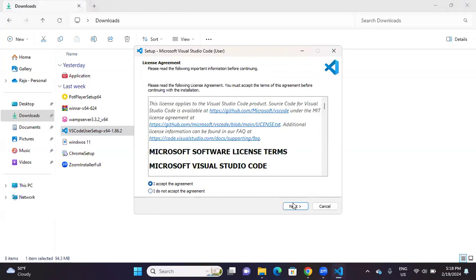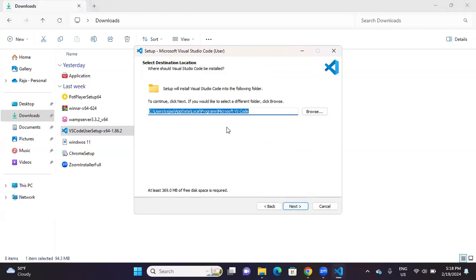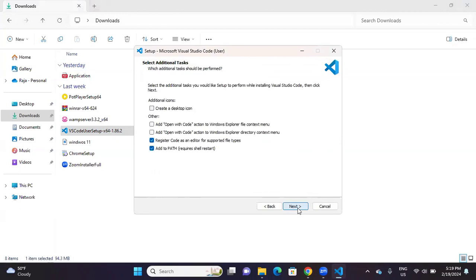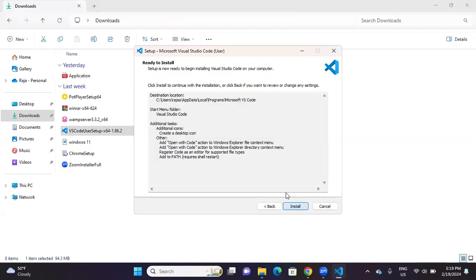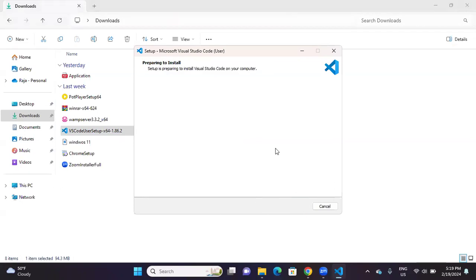I accept the agreement, click on next. I'll use the default path, next. Next. I want to create a shortcut on desktop. Yes, I want to add all of them. So click on next and click on install. It will take a little time to install.